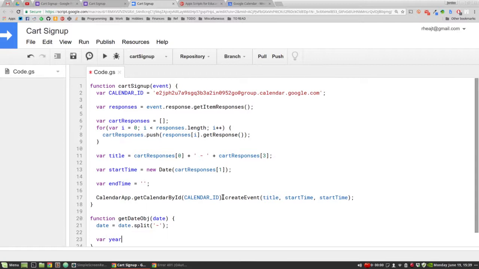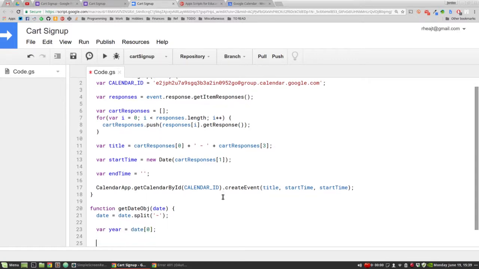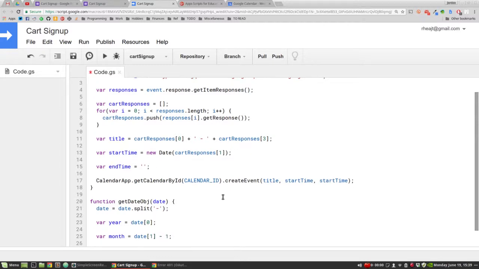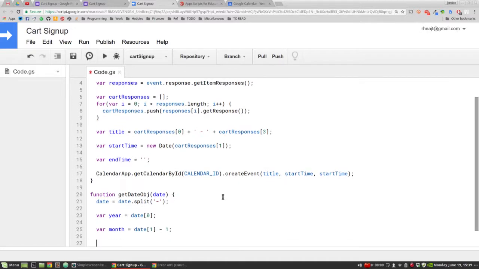So let's create var year equals date 0. Let's do var month equals date 1, and we're going to actually subtract 1 because the month is going to be on a 0 index, right? So January will be 0, February will be 1, so on and so forth.